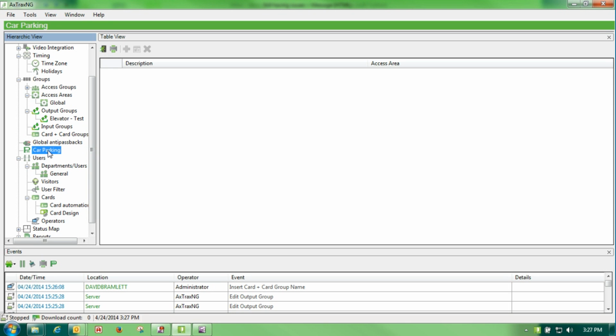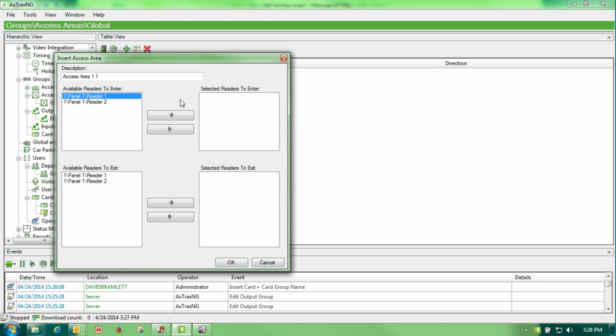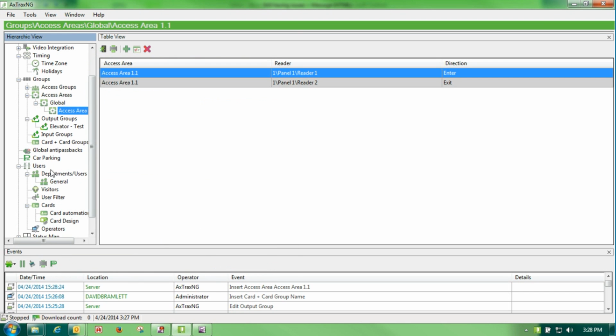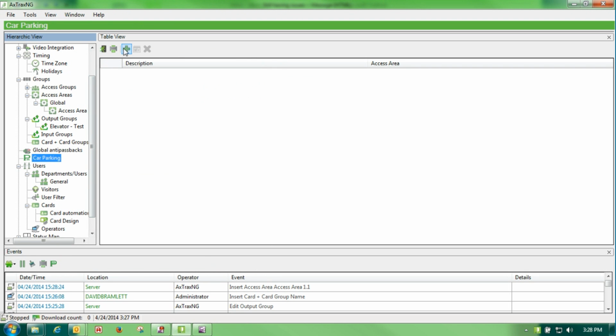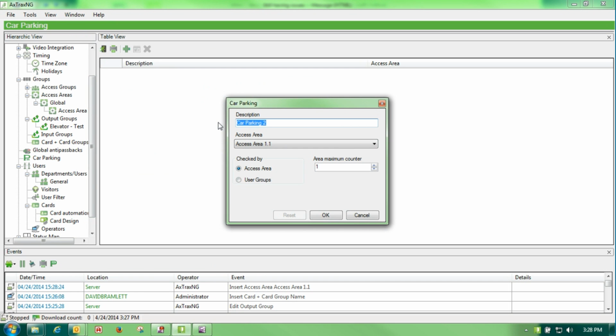I can set up a car parking to where I restrict my people to only 10 that can be in there at a time. In order to do this, I have to have an in reader and an out reader. And then the first step that I have to do is I have to create an access area. By creating an access area, I'm saying this is my in reader, this is my out reader. And then when I create my car park, this is test park 1. I'm going to use the access area that I just created.